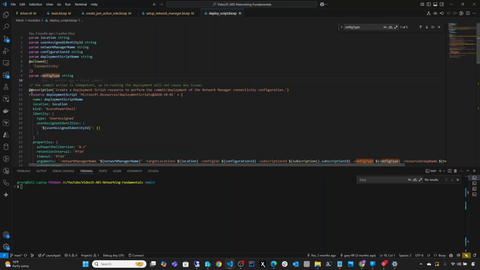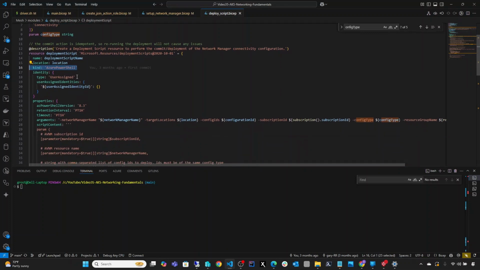And then we create a resource deployment script. So this would be of type Microsoft.Resources/deploymentScripts. And again, the name, location, and the kind would be Azure PowerShell. And then the identity will be user assigned. So that would be the identity, the user that we created in the previous module. We pass it in, and then it would be using that. So that user will be executing or deploying this on our behalf.